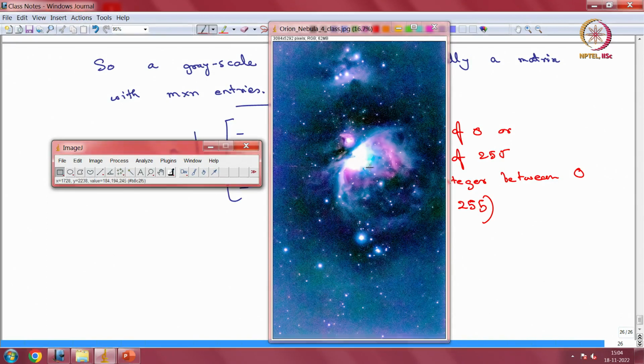Obviously, ImageJ as a software has a lot of image processing capabilities, and this is not meant to be a tutorial on it. I just want to illustrate some of the points that we were discussing before. So what I've done here is I've opened this particular image, and you can see this ImageJ box is open here, and this is my window.